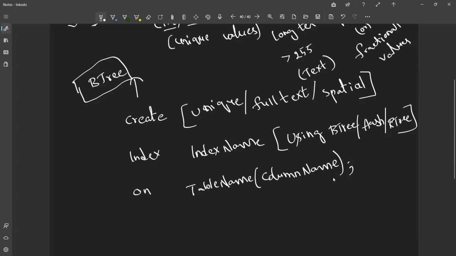If we create it once, it will be used multiple times. If we create a table only once, we are printing the data every time, right? Like that, the index also will be created only once.